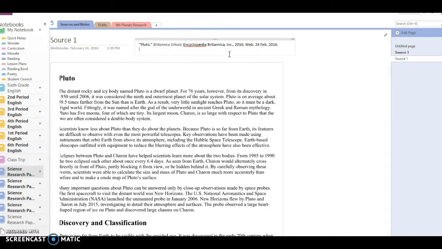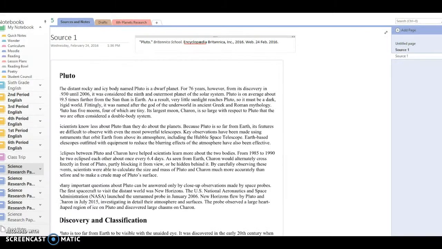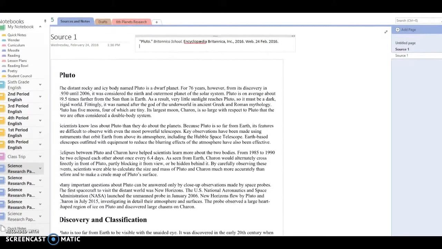Now, from here, you can do all kinds of things. You can switch over to draw. Now, once you have your article in OneNote, you can start taking notes. As you're reading, it's often a good idea to highlight. A lot of people like to highlight. Some people like to make lists, but we're going to talk about highlighting.